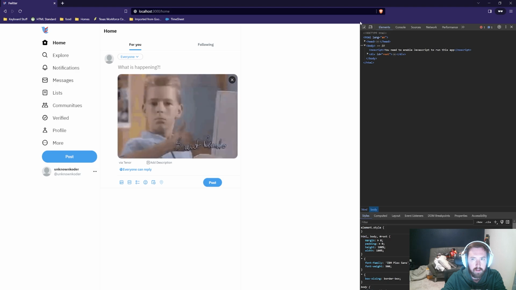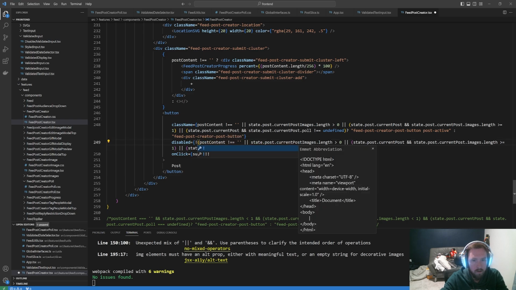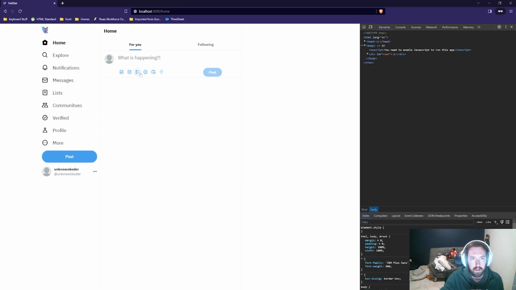Let's see if the button is currently disabled. It is. So what if we wrap this entire thing again? Wrap this and wrap this, and we're going to negate all of this. So we're going to say not whatever this is. So now let's see, it's active, it's not disabled.